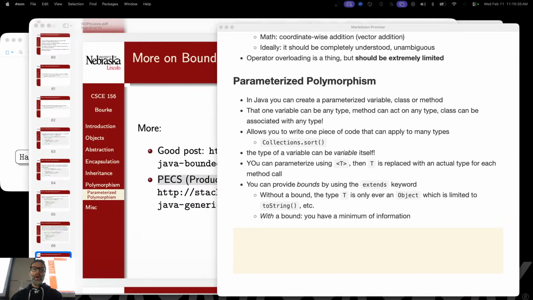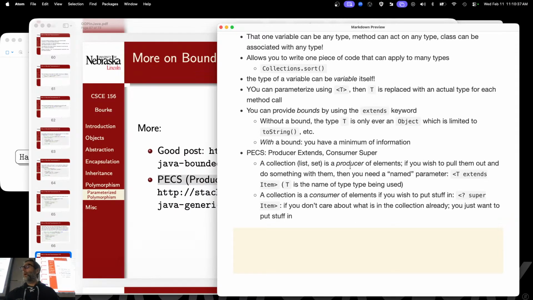So a collection is a producer of elements if you want to pull things out of a collection and do something with them. Then you need a named parameter like T extends Item, where T is the type that's being used. A collection is a consumer if you want to put stuff into the collection. In that case, you can use a wildcard and then a super Item. It's a lower bound, upper bound kind of thing. If you don't really care about what's in the collection already, you just want to put that element in.